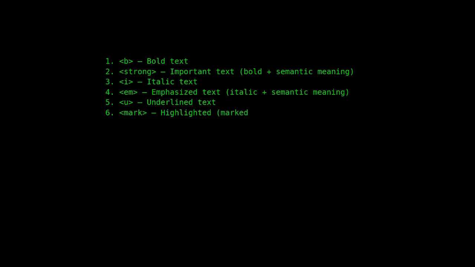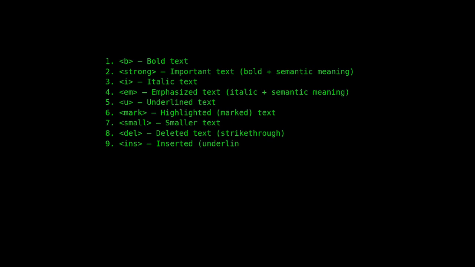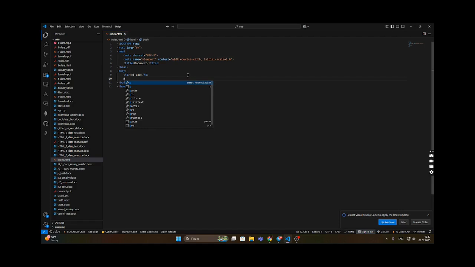9. ins, inserted text, underlined. 10. sub, subscript. 11. sup, superscript. Example: p, this is bold and italic text. p, strong, warning, this is important. p, H2O is water, E equals mc squared. p, old price $100, now $75.